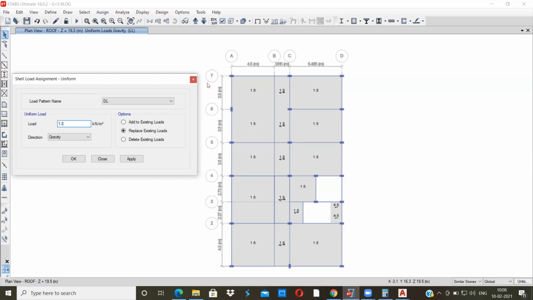Okay, so I'll select everything. So this is the dead load. Okay, dead load, I will replace it. Now on the roof, the dead load is 1.8 everywhere. And live load, I'll go to live load, I will select everything.